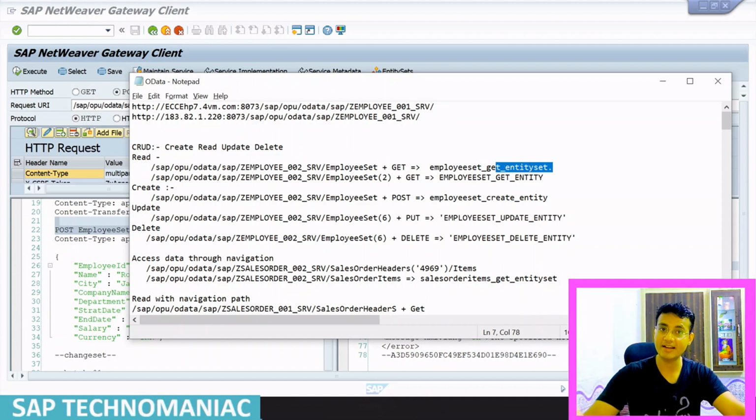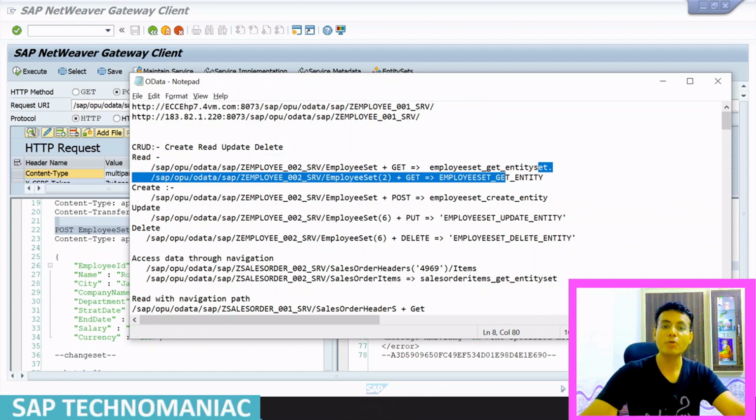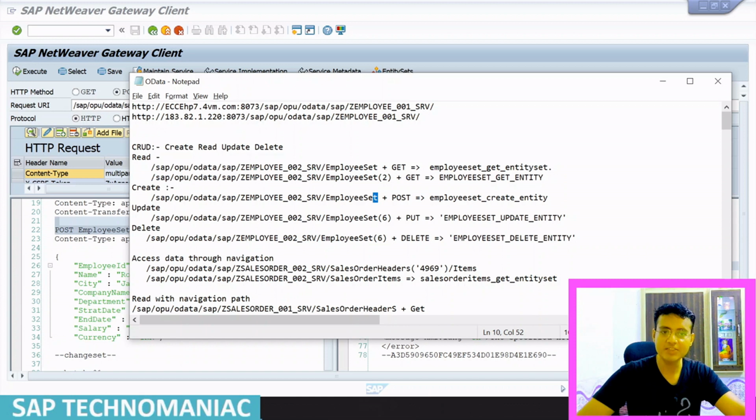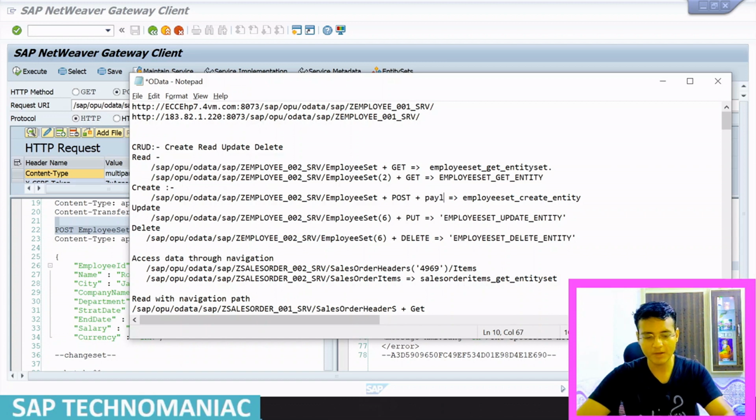This is calling the get entity set method. To get a single entity, it called the get entity method. To post, to create an entity, we don't need to pass the key field, we just have to pass the post plus the payload data.